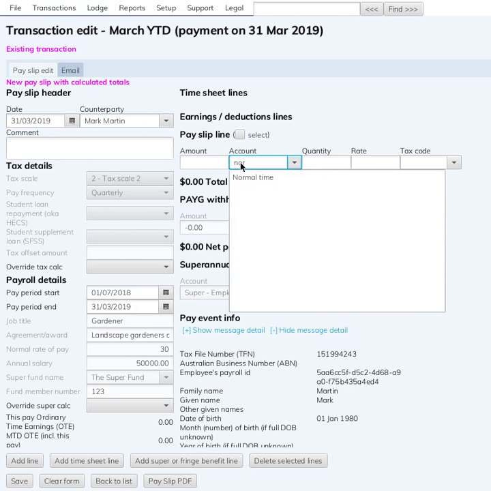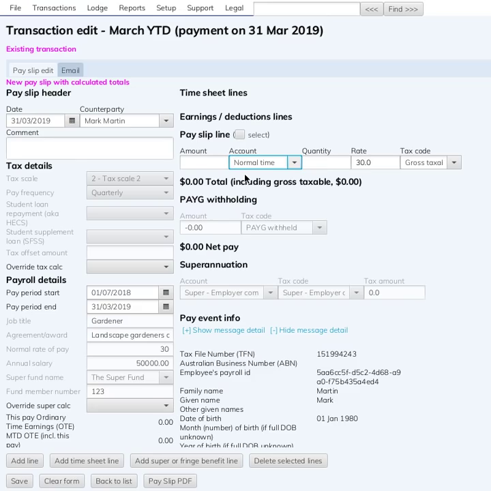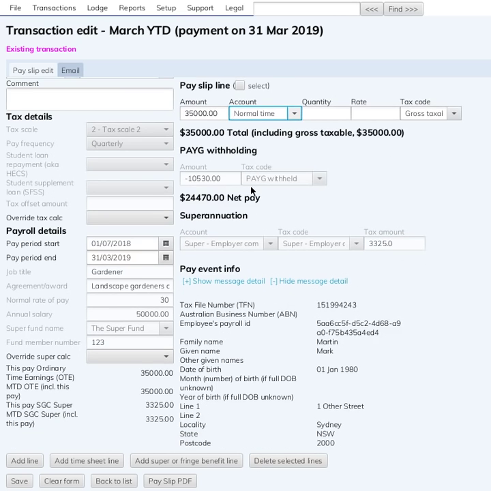Now using that normal time code, you could enter a quantity and a rate, but because it's year to date, I'm not going to do that. And the quantity and rate doesn't get sent to the ATO. You really just need the amount. So that's 3/4 of the year. So let's say the employee earned 35,000. Just scroll down a bit here.